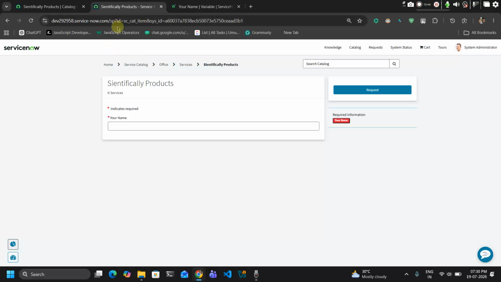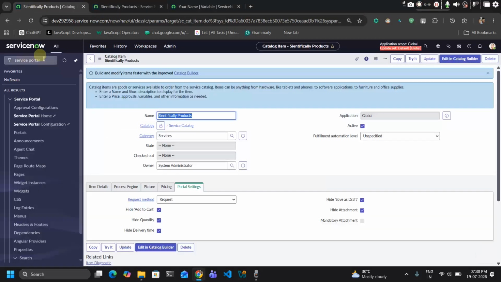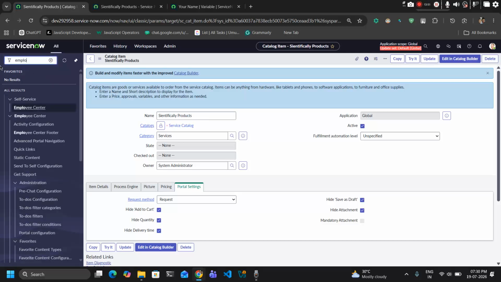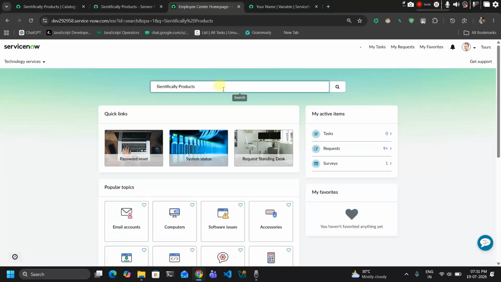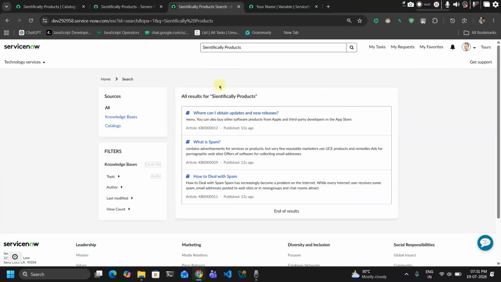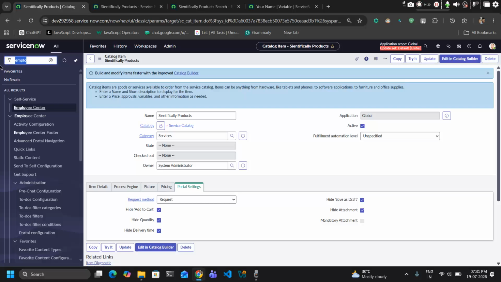And you can ask Imran why we are searching in service portal. Let me go into employee center. Yeah, sure. Let me go into employee center. Let me copy this and go in here. Let me search and see. Now we don't get anything in here. So why? Because we have not yet set the taxonomy to it. What is taxonomy?